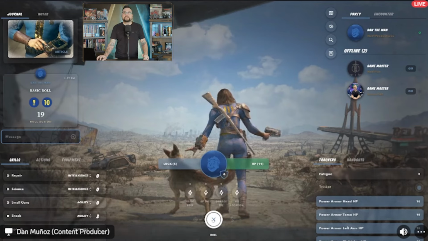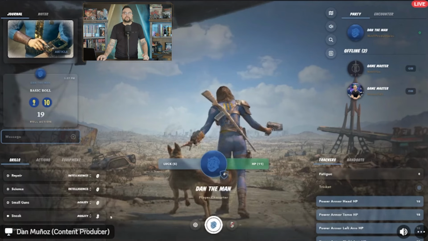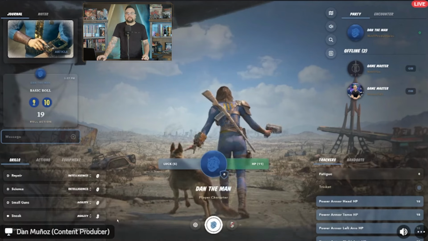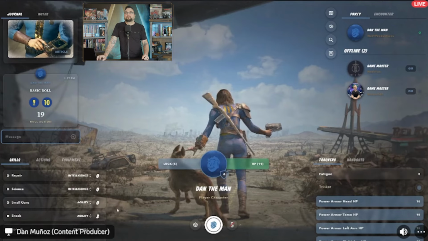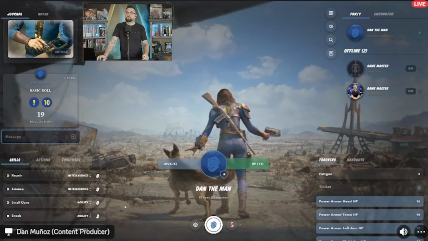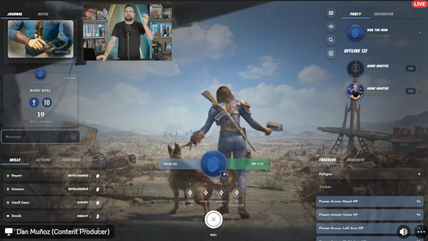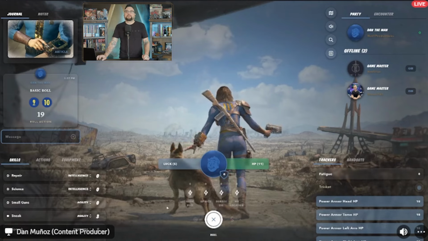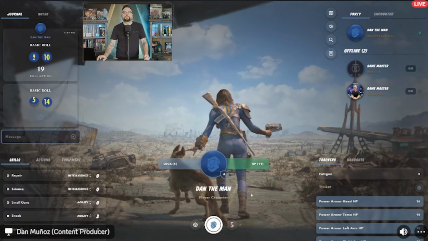My agility is a 5 and my sneak is a 3. So my target score here is actually an 8. I'm going to be looking to roll under an 8 in order to get a successful roll. So whenever I know that I need to make a sneak check, cool, I'm going to be rolling and trying to get under an 8. So I'm going to roll my basic roll and I'm going to take it. I'm going to roll.